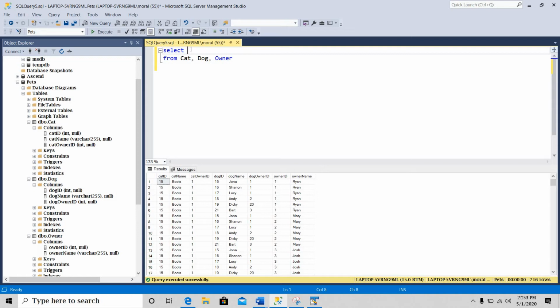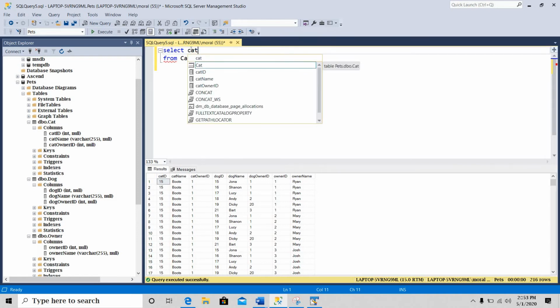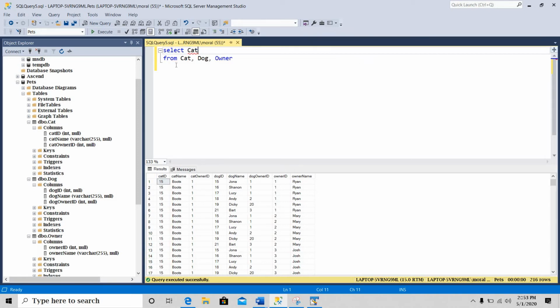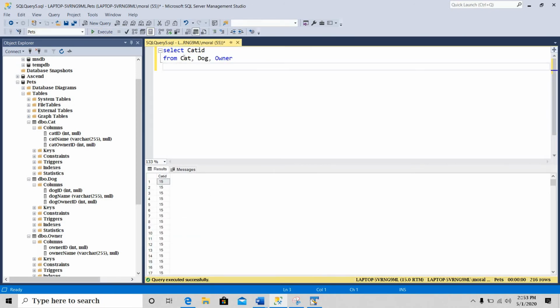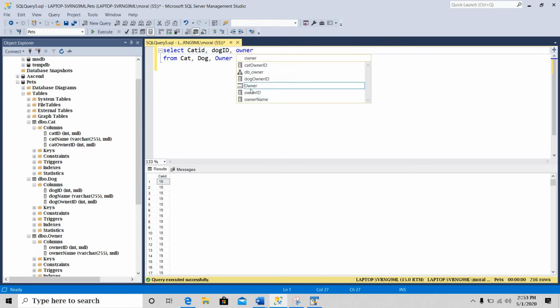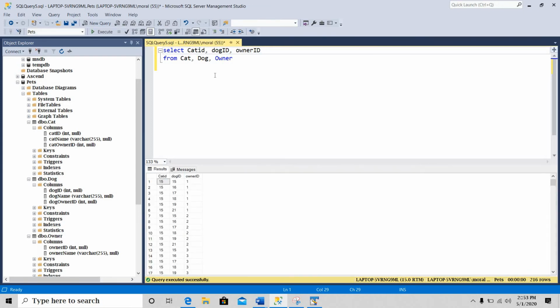So say I just want cat ID. Let's see what happens. I just want to do cat ID. Only cat ID comes up because I've narrowed down the select statement, the column, to just cat ID. So I want cat ID, dog ID, tab, and then I want owner ID, tab. Let's see what happens.